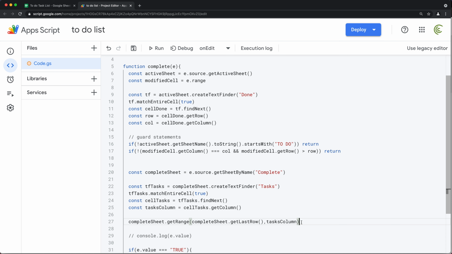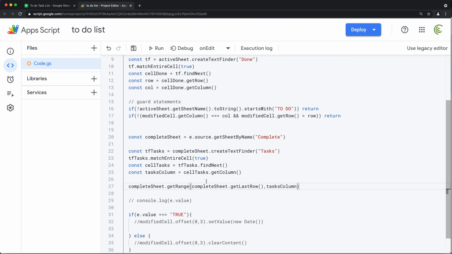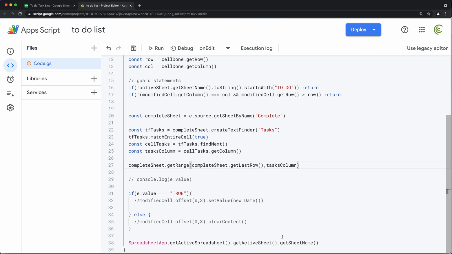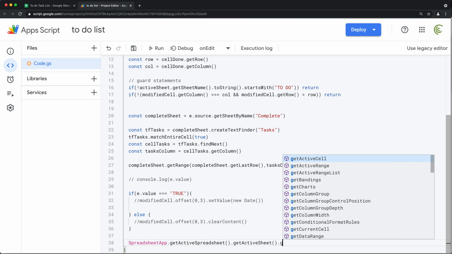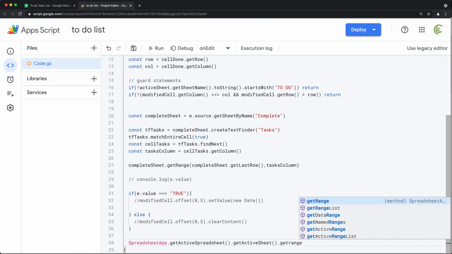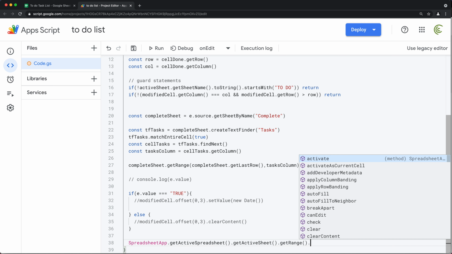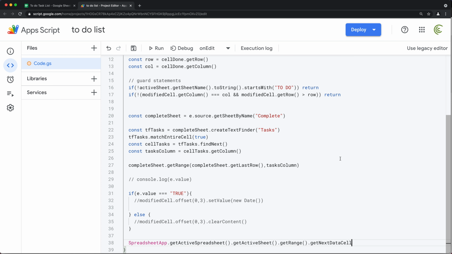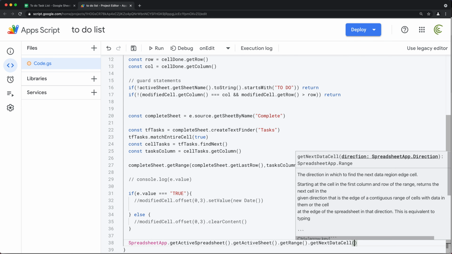So from the bottom of that column, now on this, well, there's no autocomplete. So let's do it in here. We'll do get range. And over here, I'm going to do dot. And we should have this thing called get next data cell. And see, it's going to accept a direction. This is where we're going to do that Control up. Up should be the direction.